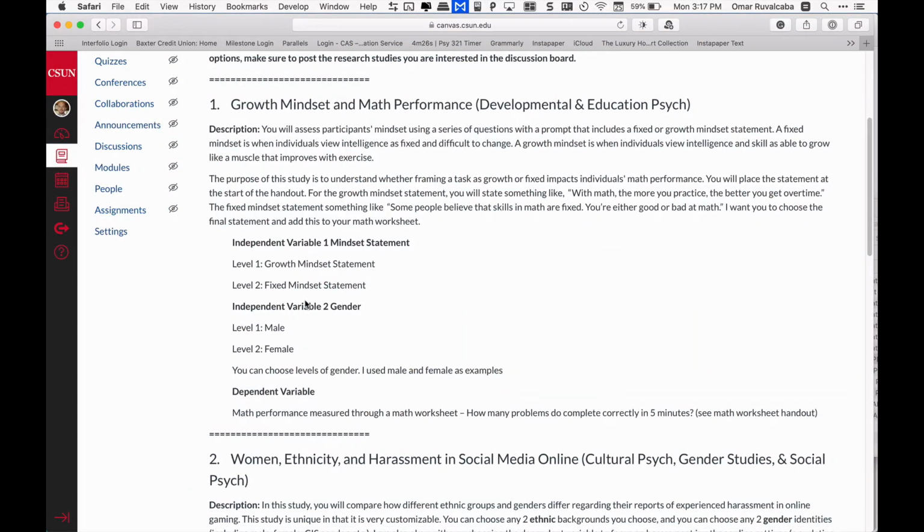If you have an interest not listed here, reach out to me immediately and I'll let you know if we can use it. So one thing to keep in mind though, there are some limitations regarding what we can do just because this is not going to be a study that takes place in a lab setting, but a study where you're going to recruit participants to complete surveys. So each study has 2 independent variables and 1 dependent variable.